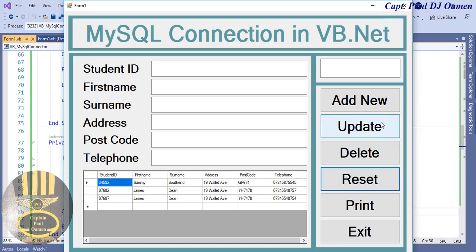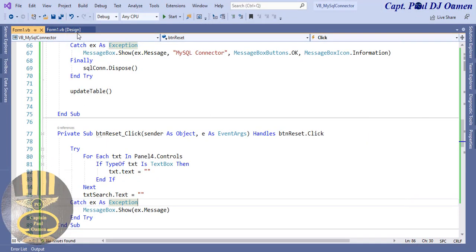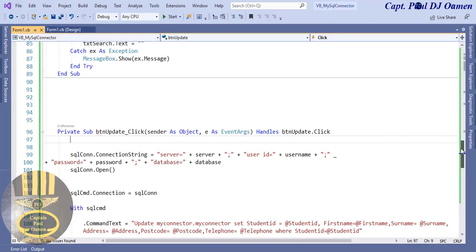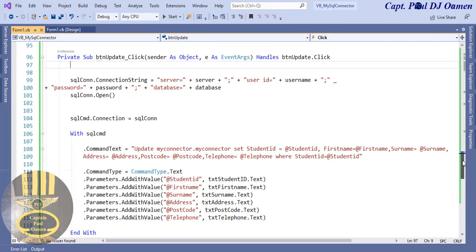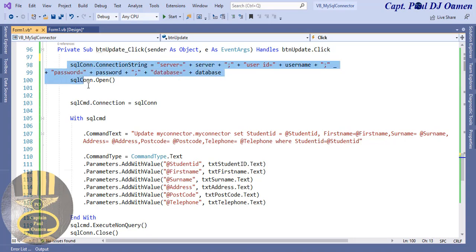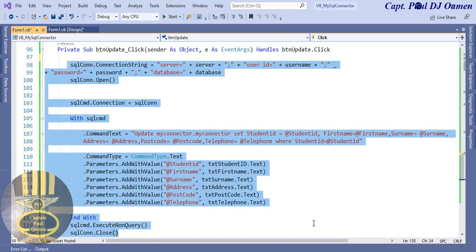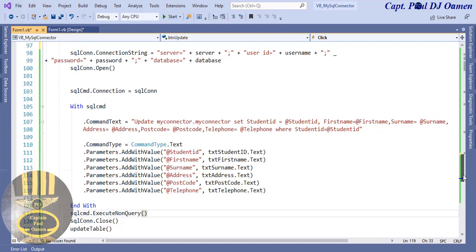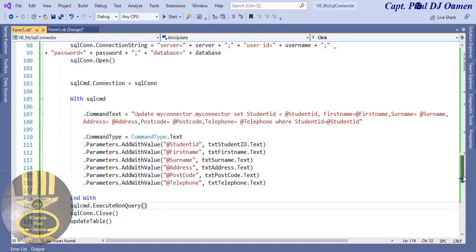So let's take care of the update. Let's come in here, double click on update, and let's speed that up. In fact, there we go. Those are the lines of code for my update. Right here, from here, take it down here. Okay, those are the lines of code for the update. So I'm going to show you guys how the update works.